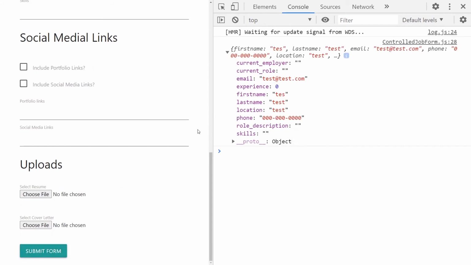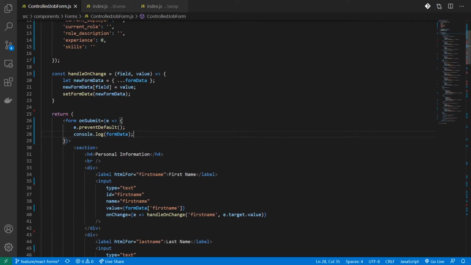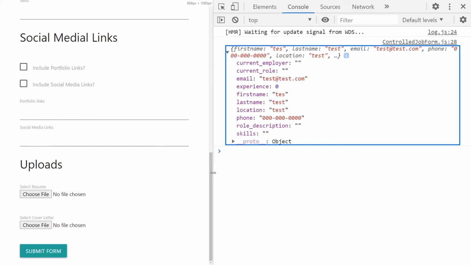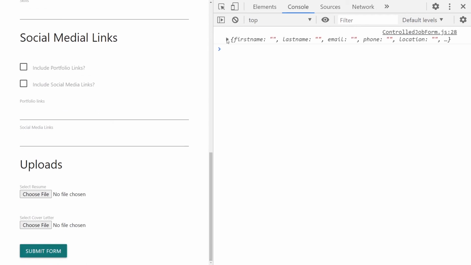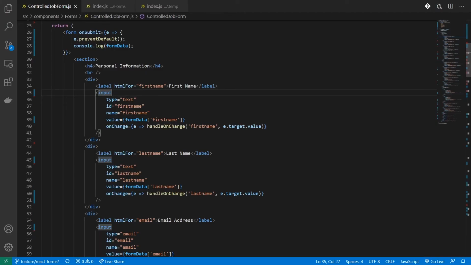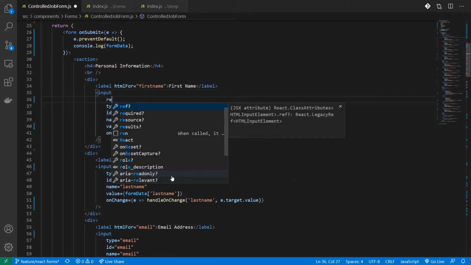Now let's try to add some validations to our form. As of now, there are no validations. If I clear out everything and try to submit, my form will be submitted. Your browser supports a few input validations by default. One of them is the required field validation. To add that, you just have to use the required attribute on your input element.